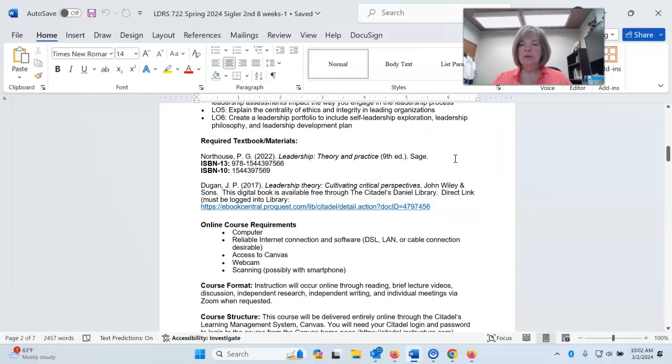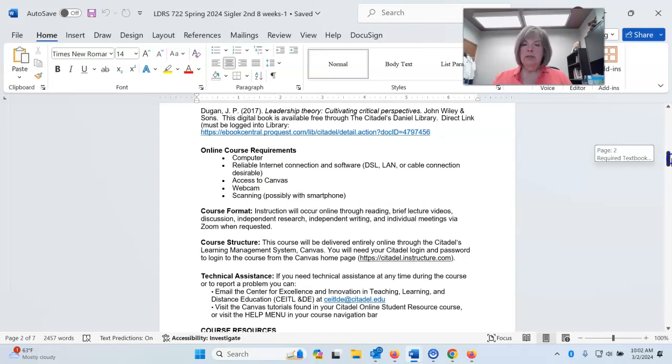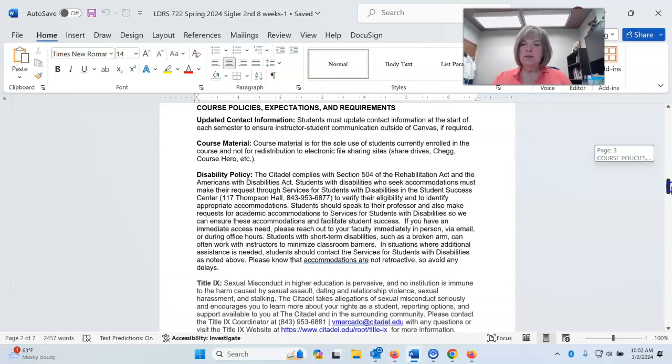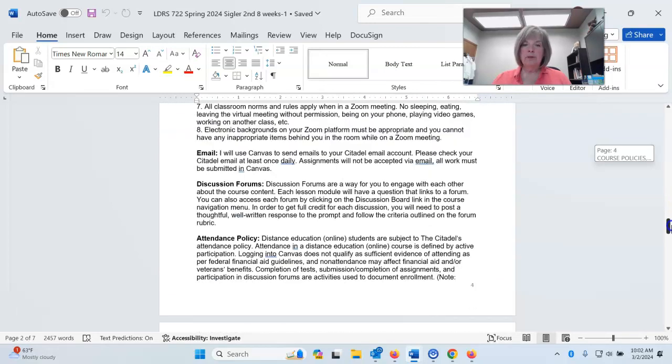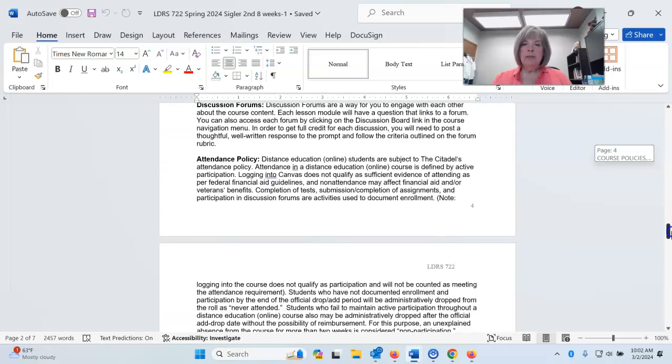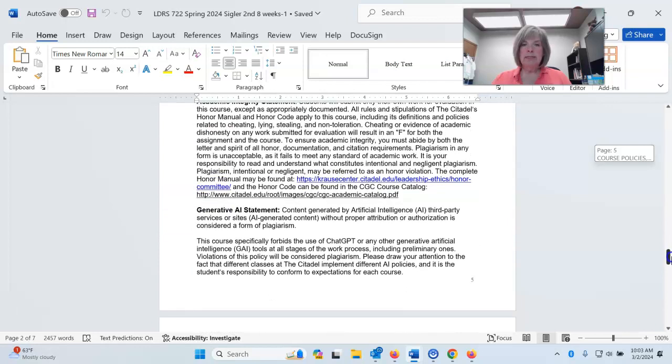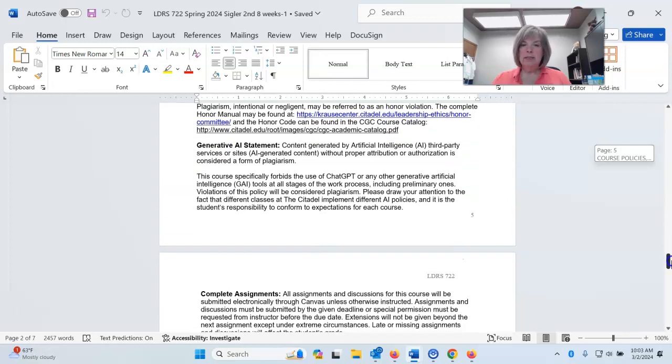If you're in the leadership certificate or master's, you want to get this book and hold on to it because we're trying to use the same book throughout the different classes. So that one you will use time and time again. So again, it's a good resource about leadership theory that you'll use throughout the program. So I'll let you take a look at this. Most of it is the same for all of your online classes.